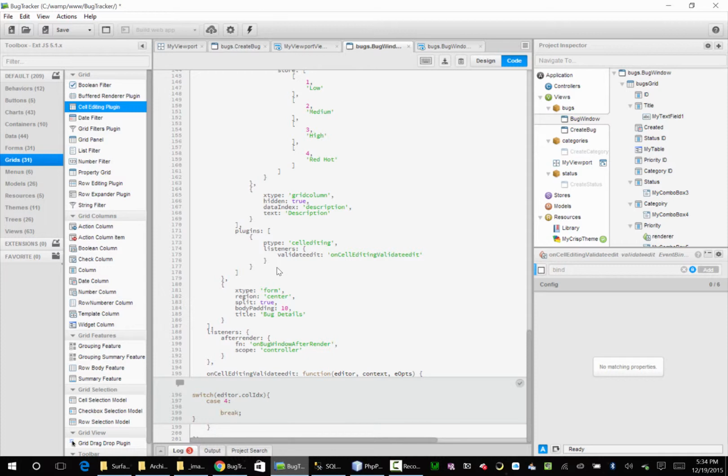So for this, Ext.Ajax.request. You haven't seen this yet. So we're going to make a force send to the server in the background, and the method is going to be a POST, the URL, data, bugs, update, category.php, params.